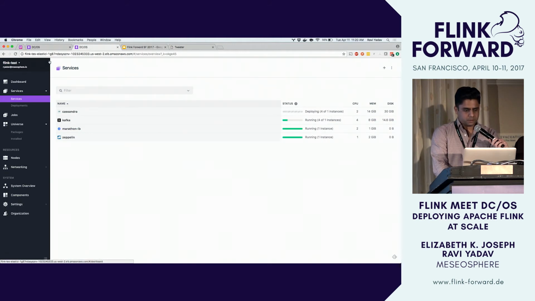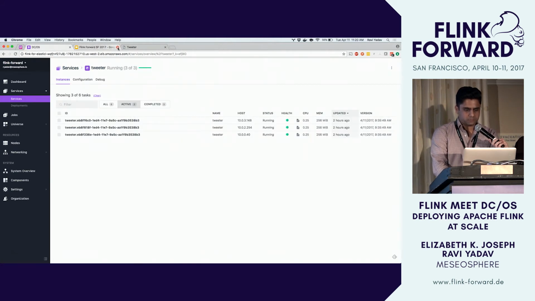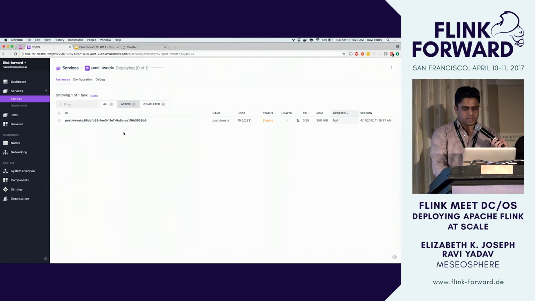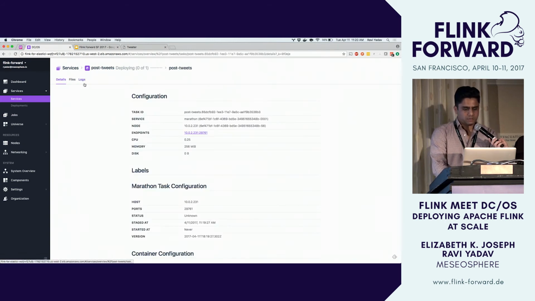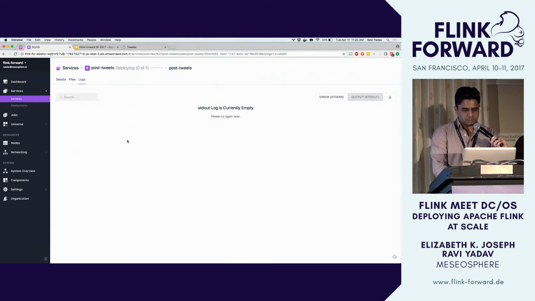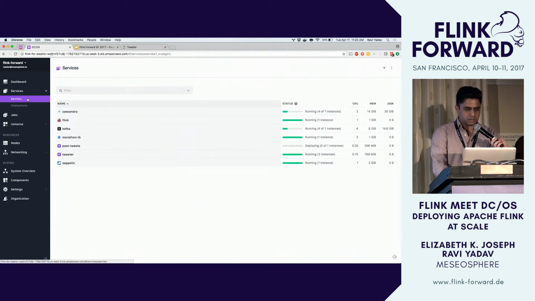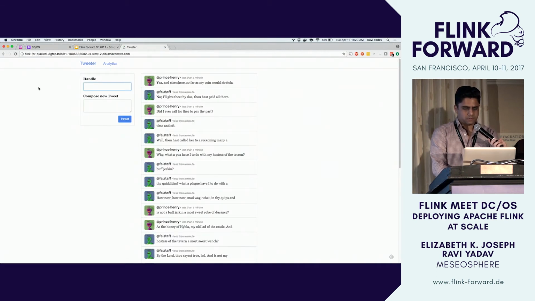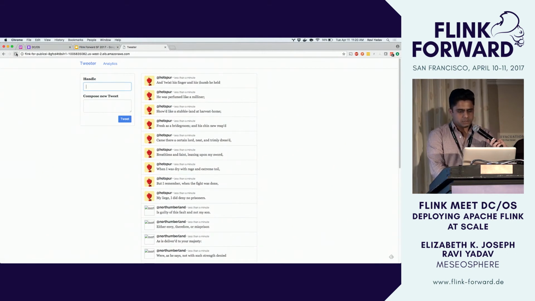If we go back here, the other one, I should probably close this. We'll go back here, we see that the post-tweets Marathon app is deploying. So right now it's staging. In the meantime, we see if it has any logs coming up. No, not right now. Probably take a couple of seconds. In the meantime, we can see, oh yeah, we see the tweets coming in, and if we refresh it, we see that they're coming in one by one.